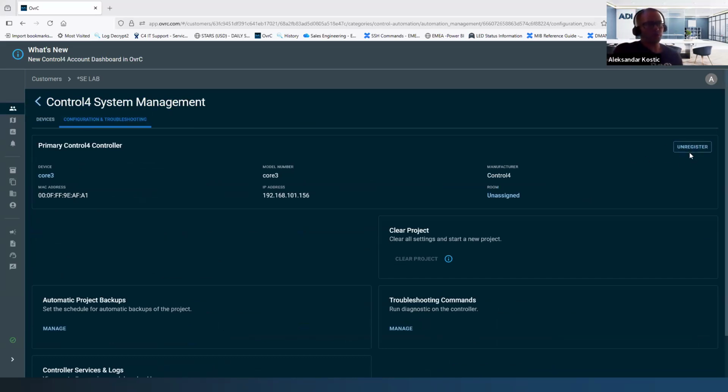When you click register, your controller will first be registered to temporary credentials, which are automatically generated and which are generally used to update the whole system, to do some fine tuning before you hand over the project to the end customer.